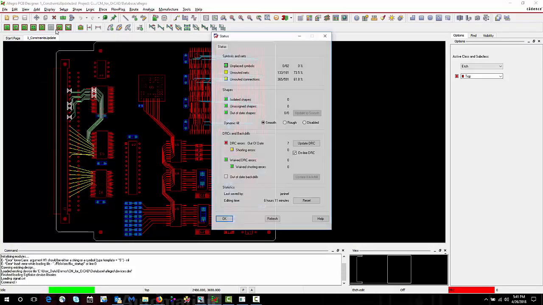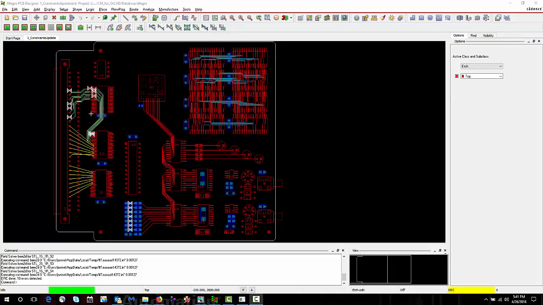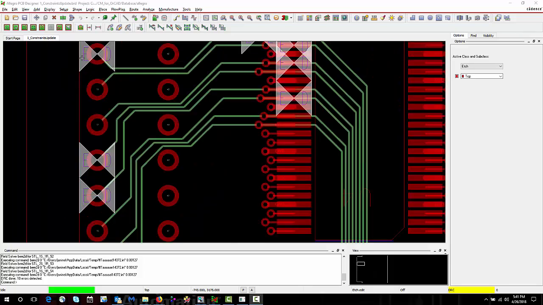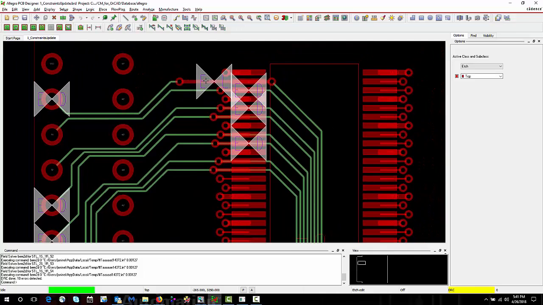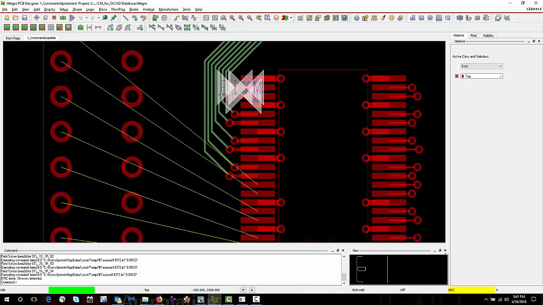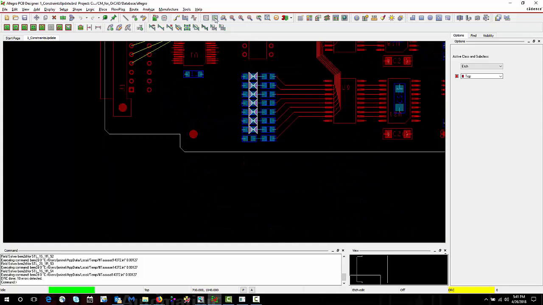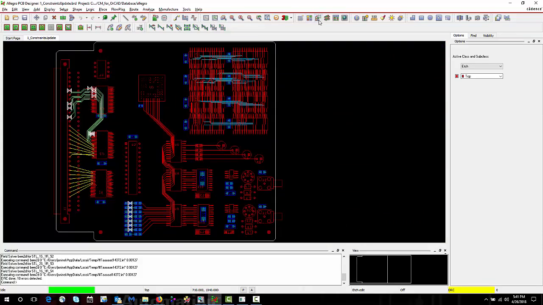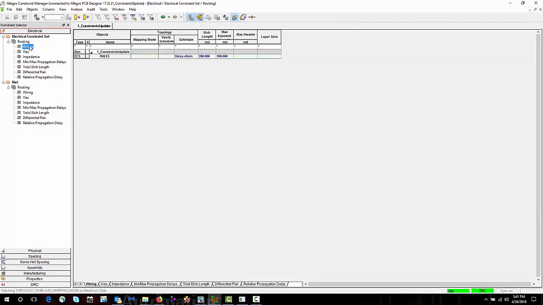Okay, I'm going to update my design status and make sure that all of my DRCs are up to date. It looks like I have about 18 DRCs. We can see some DRC markers on the screen, and it looks like some of them are electrical delay. There's my exposed length. It looks like this trace here is too long. I have some impedance issues and some relative propagation delay issues here. So we can actually go and look at the Constraint Manager and see exactly where our problems are.